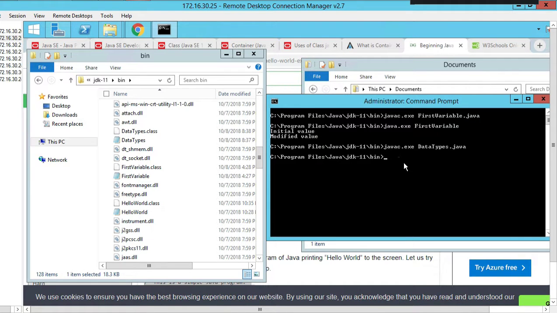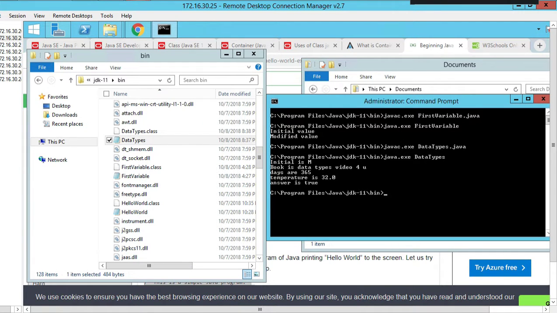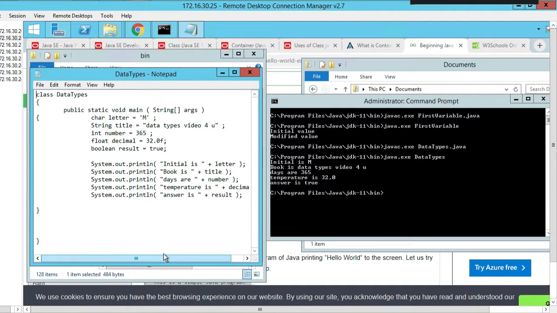The next thing is to actually run the Java program against that Java data types program. So it's java.exe, followed by data types. We're going to remove the .class, and your expected output again is going to be what you see here. You expect to see M, data types video for you, 365, 32.0 F and then true. In comparing the two, you see this now.